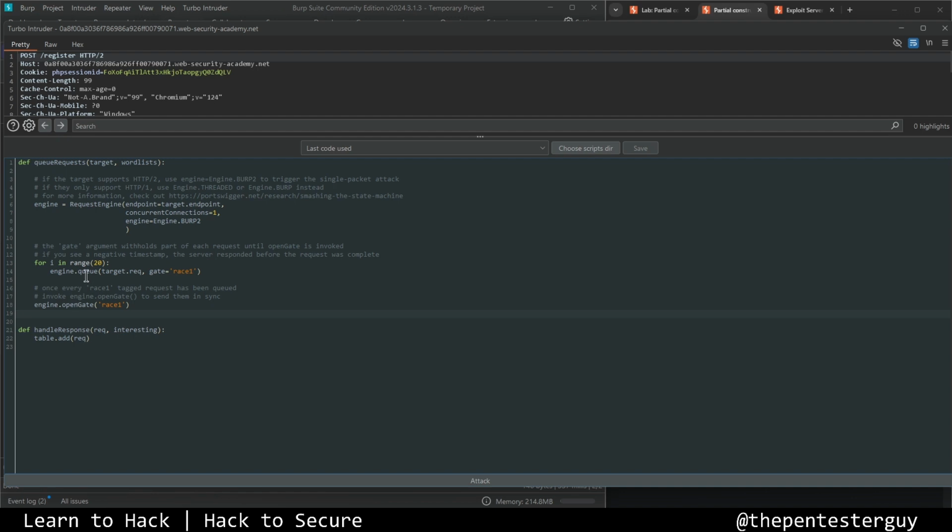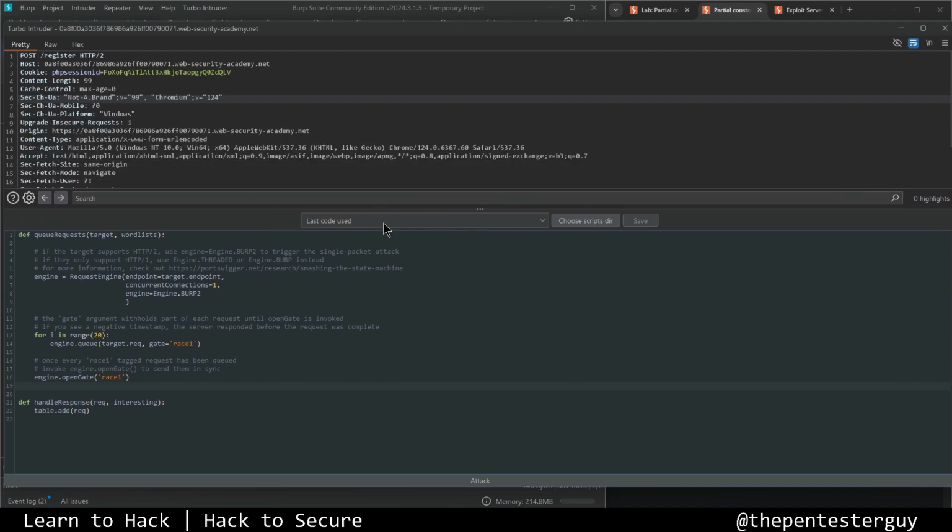Now, why these two specific functions? The queue function will queue your request. That means this request which we wanted to send multiple times, we can, in the range section, tell the tool that we want to queue this request so and so number of times. And post that, do not send the entire request until and unless a specific gate is opened.